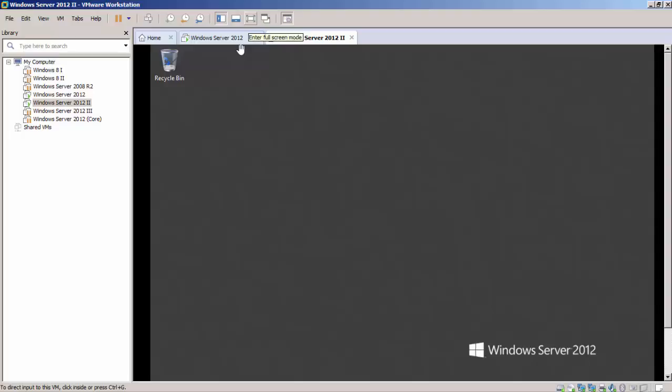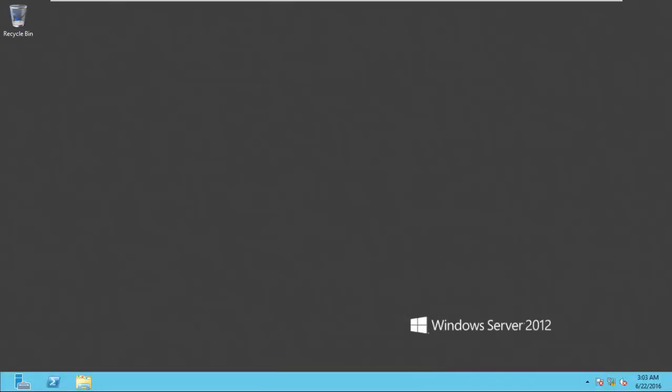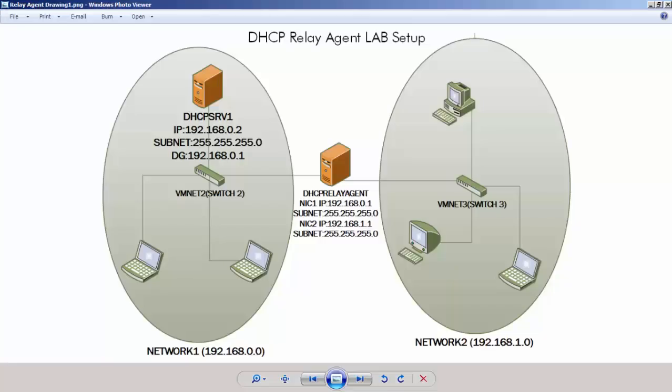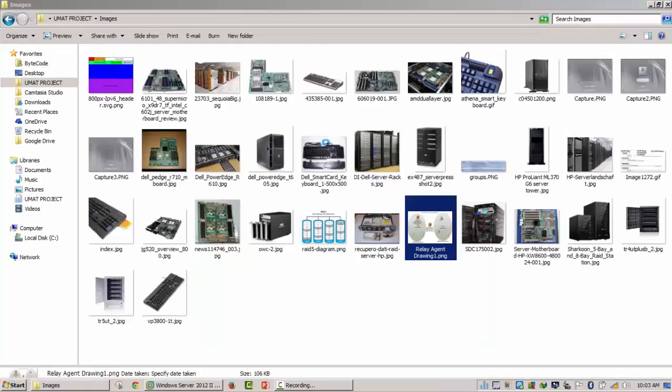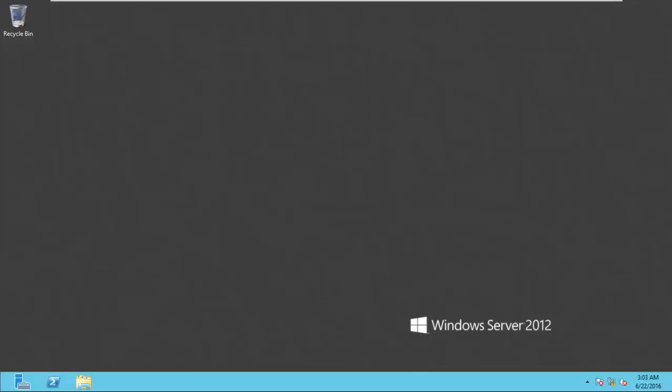So I'll go full screen here, and I'll set the IP addresses for it. Let's take note here. NIC 1 is bearing the IP address 192.168.0.1, and NIC 2 is bearing the IP address, what? 192.168.1.1, which is the default gateway for network 2. And then this IP address is the default gateway for network 1. Okay, so let's set the IPs.